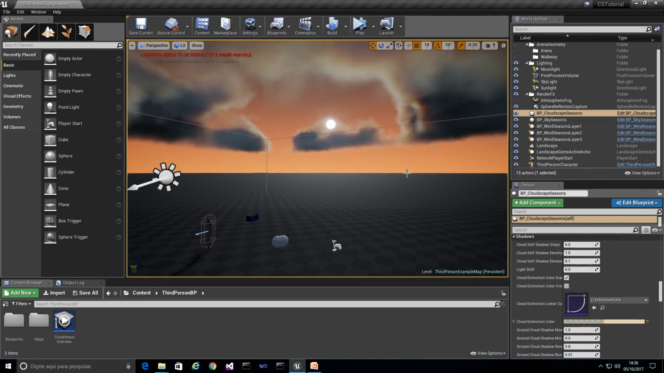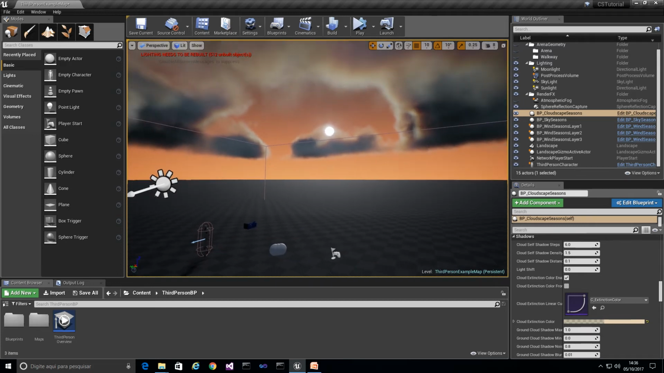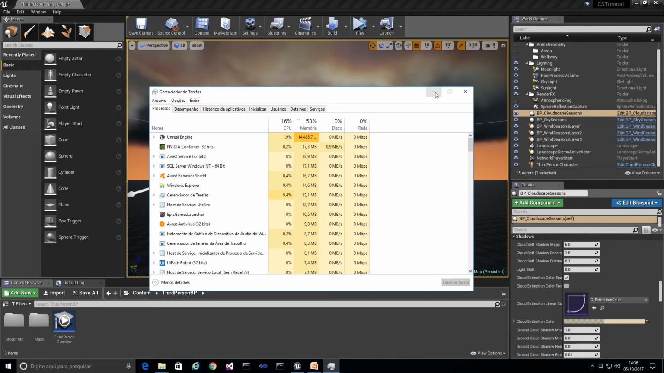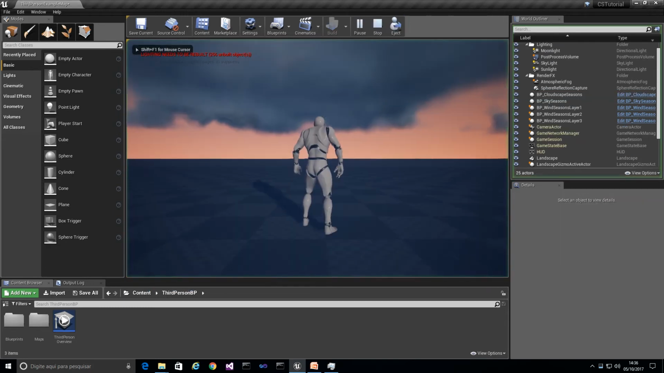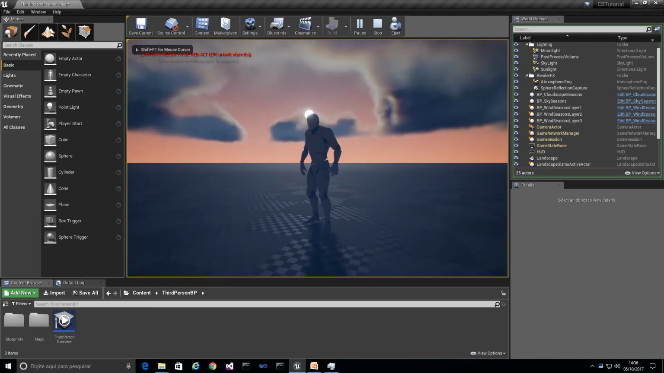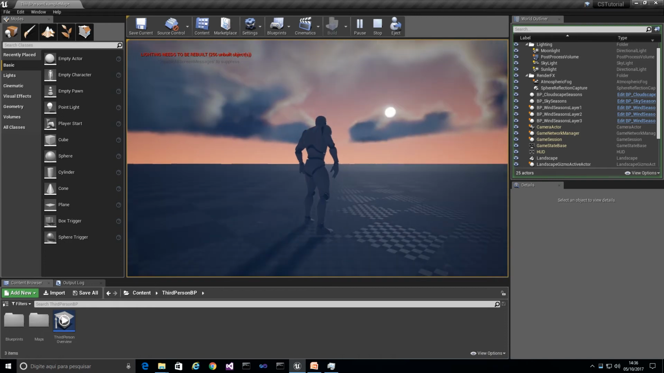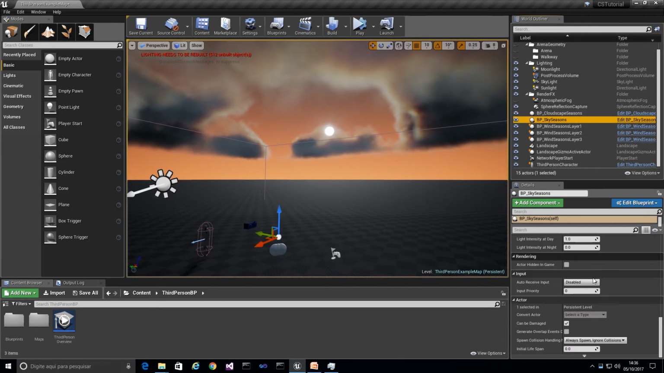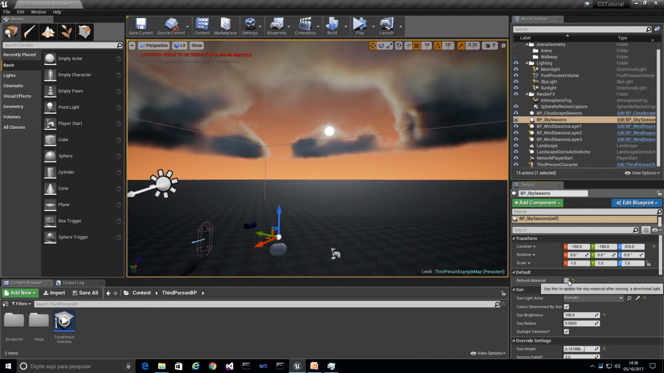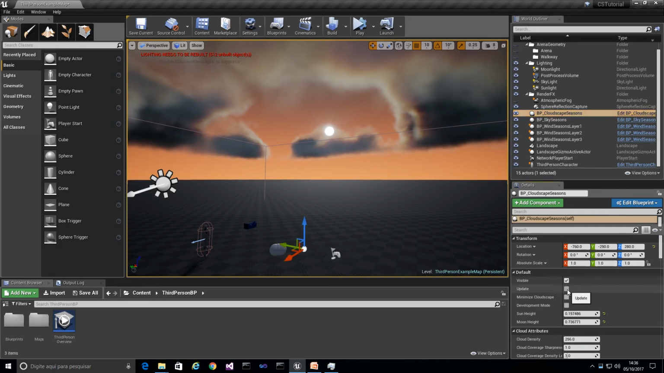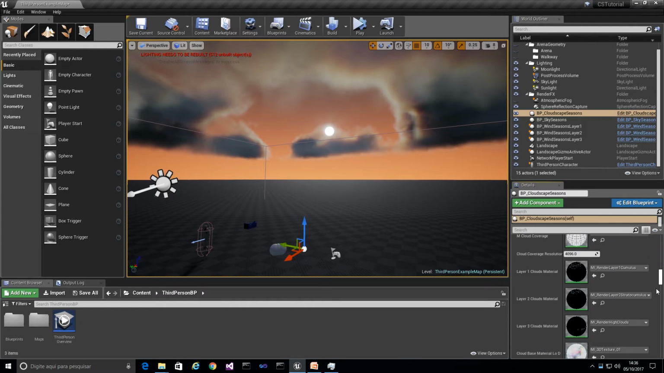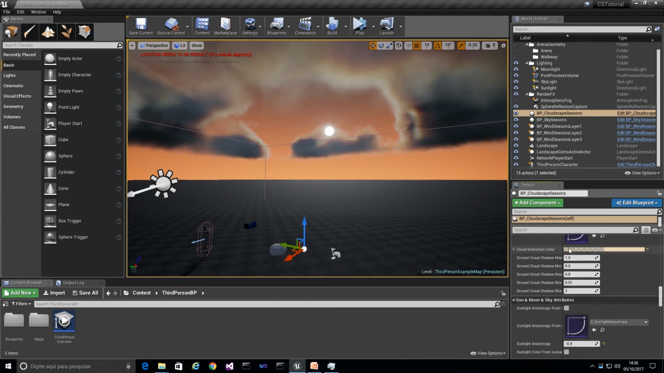Now we have some orange color. And that's how extinction works. Let's play again. Possess. Now it's better. The remaining parameters are for the shadows on the ground.